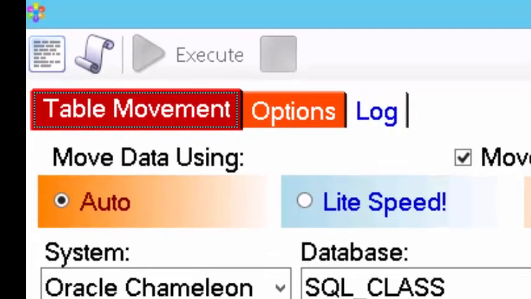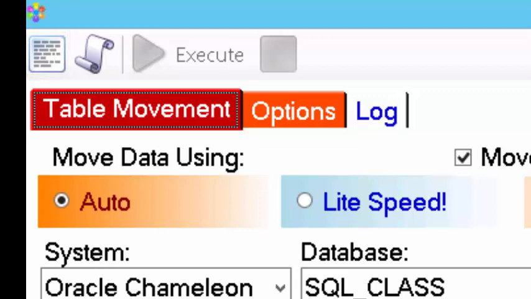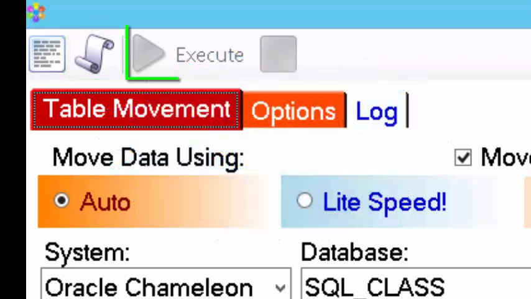When you make the selection, the database movement screen should appear. As you see, we have 3 icons up here at the top. By pressing the Private Logs button, you have the ability to open a private log to find out detailed information about what has happened during the loading process. If you press the Script button, you will open the script directory to change places where the script will be saved. And then you have the Execute button that executes the move.